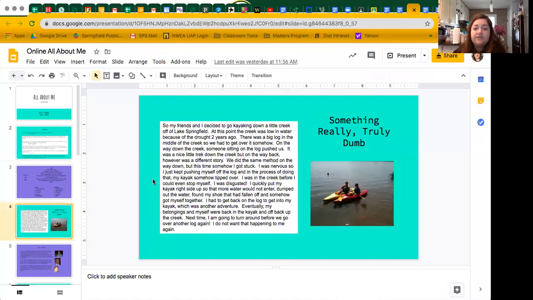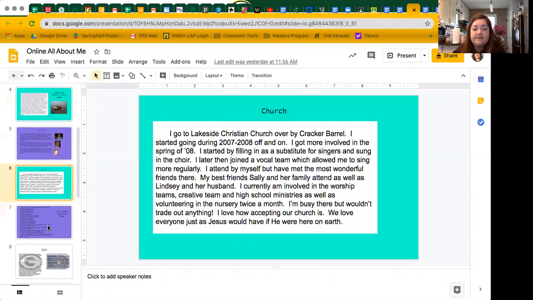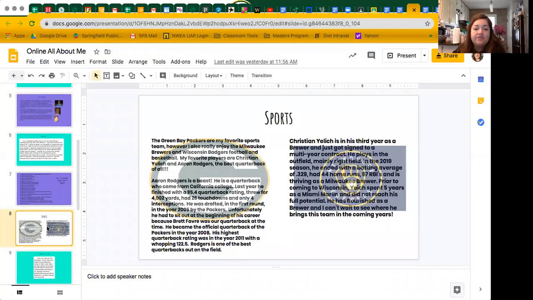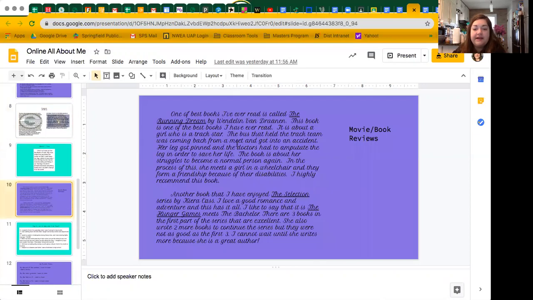Then I chose something truly dumb about a time that we went kayaking and I got stuck, and then somebody had to push me over this log because the water was down or something, and then I tipped over and it was a mess. So that's something truly dumb. Here I write about my church. That's the 3rd odd page. And then I chose sports. So I wrote about the Packers and the Brewers. And then I chose a book review. At the time I had finished The Running Dream and the Selection series and I loved it. So I wanted to write about those books.